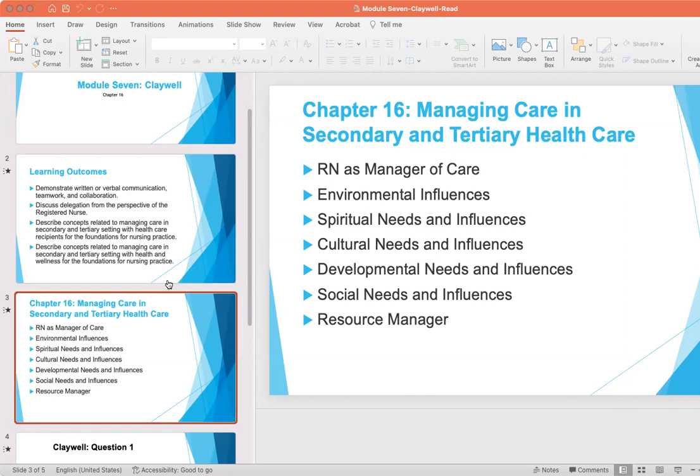So as the RN, you are the manager of care. You must deal with some of the unique problems that arise in the acute setting. These problems can be environmental, spiritual, cultural needs and influences, any type of social needs, developmental needs, and then also you have to be a resource manager. So the environmental influences, prior experience can be positive or negative for the client.